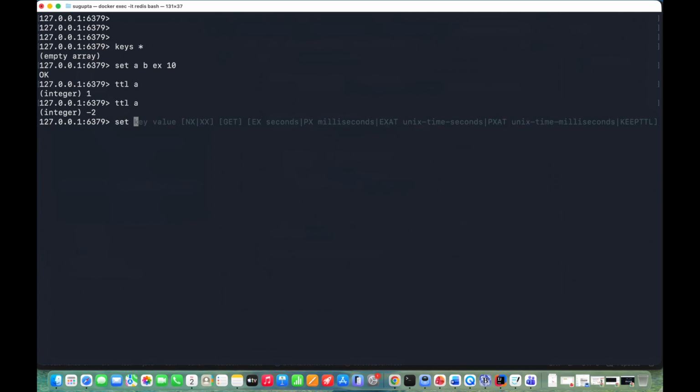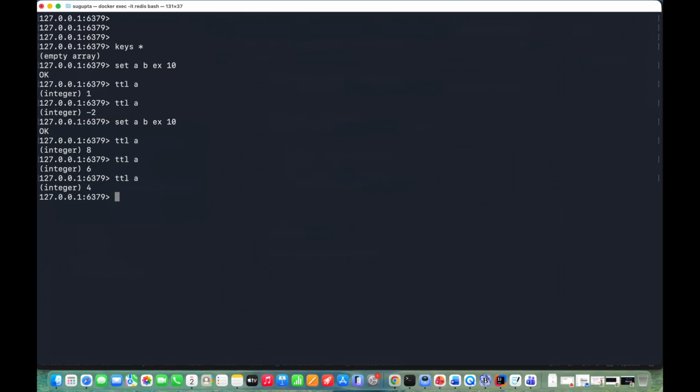So let's do one more time. Let's say set A space B expire 10, right? And if you do TTL of A, it is giving 8. TTL of A, it is giving 6. TTL of A, it is giving 4. Now if you want to extend the expiry, you can give expire A and you can give 60, right?